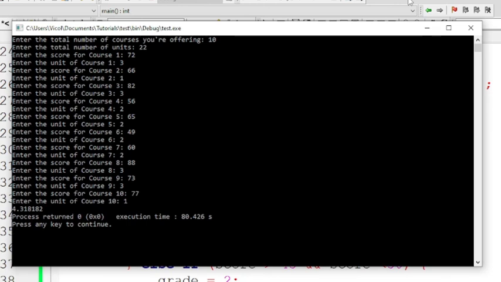So, yeah, with this result that year, this person is on a 4.31. Almost, I was making 4.32 GP. So you can do this calculation yourself and see whether this calculator is actually correct or wrong.